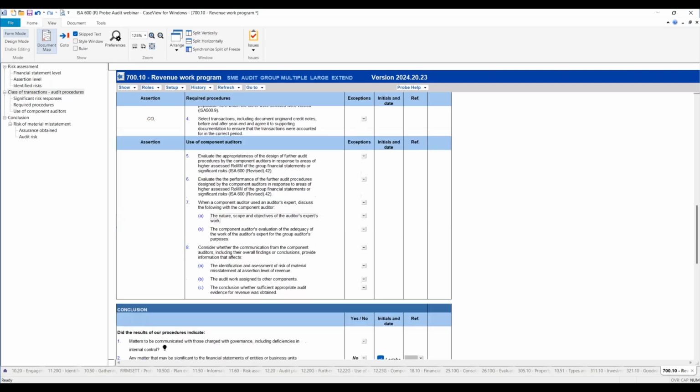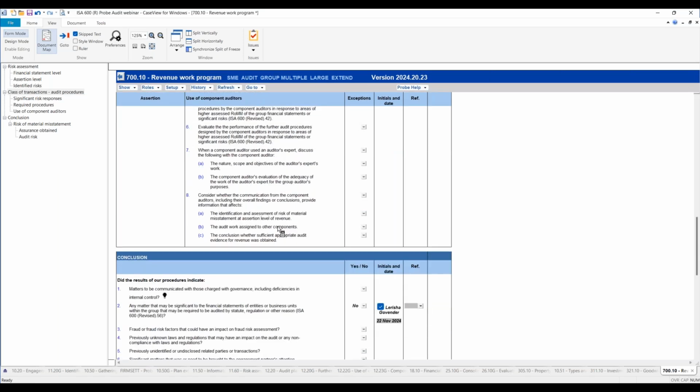So there is then basically a combination. We'll have our own working papers and we will have documented what did the component auditors do, what did we review, how did we review, etc. And again, conclusions for them.